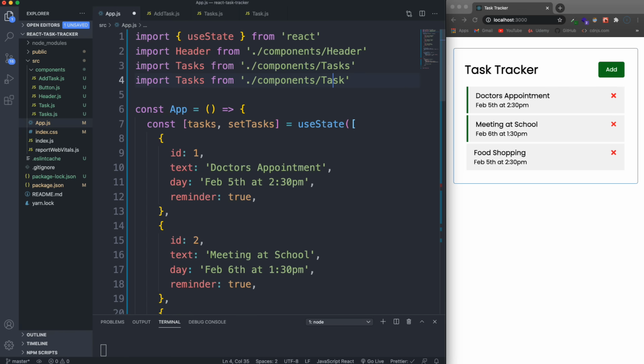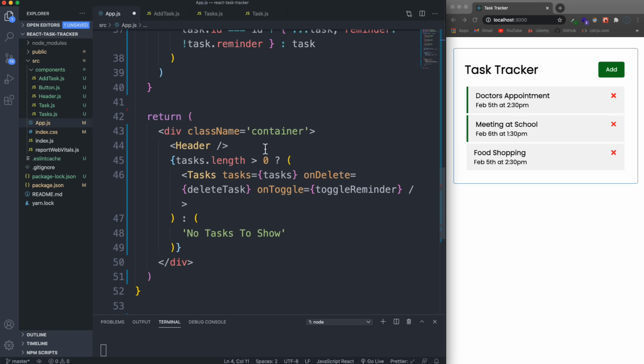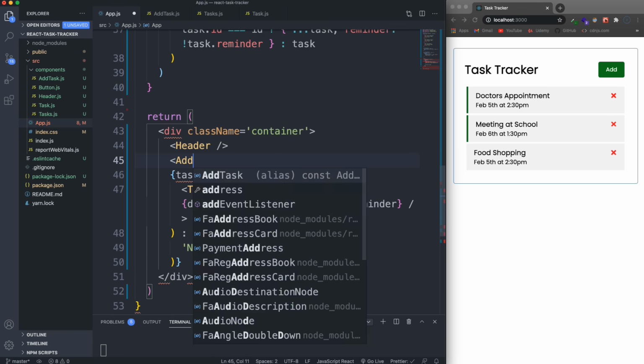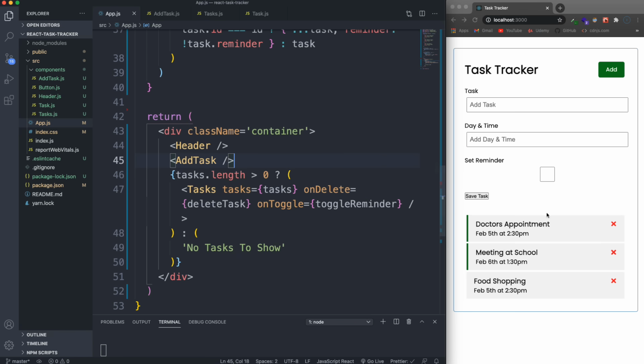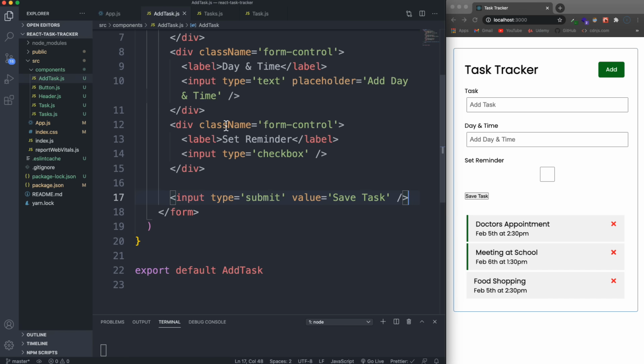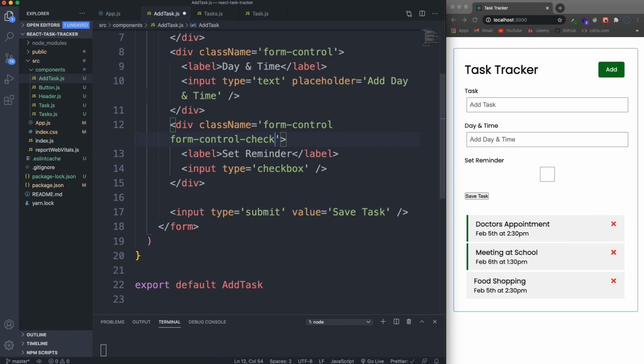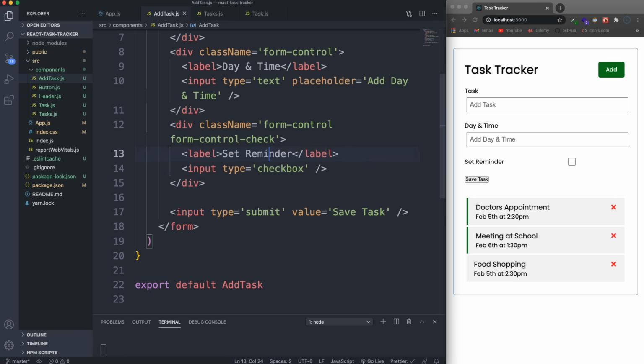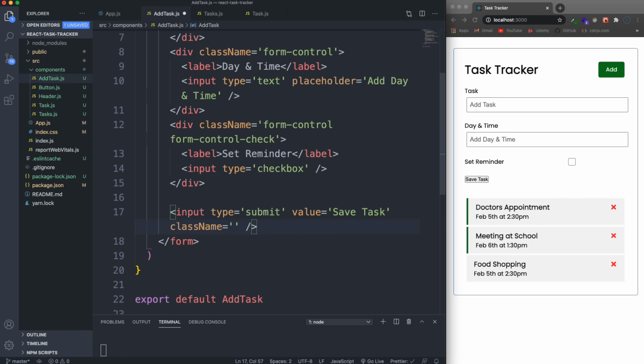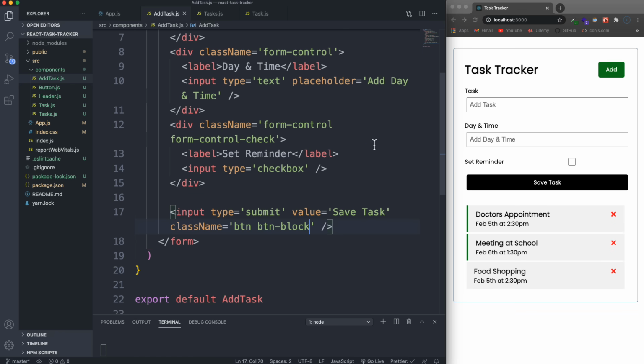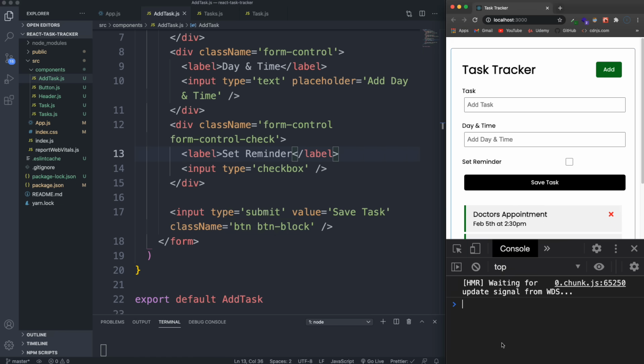So I'm going to copy this down and set that to AddTask, and then right below the header, AddTask. Now if I save that, we should see our form. Oh, one thing I forgot is some classes, just the styling. For the checkbox, the form control, I think it's just form-control-check. And then for the button down here, the input submit, let's say class name, and that's going to be set to btn and btn-block. Okay, just to make that look a little better, and let's open up our console, make sure we have no errors.